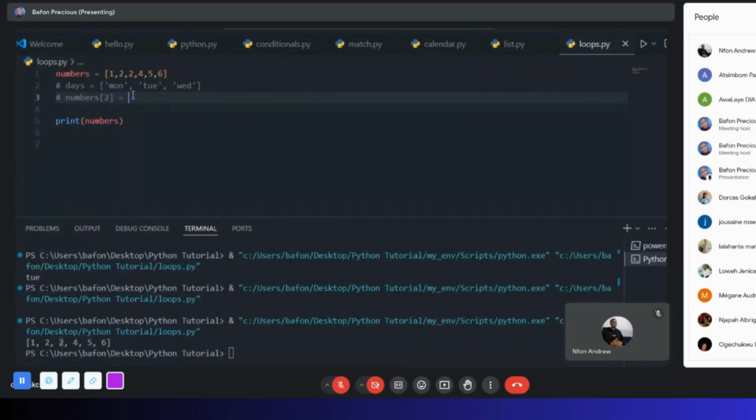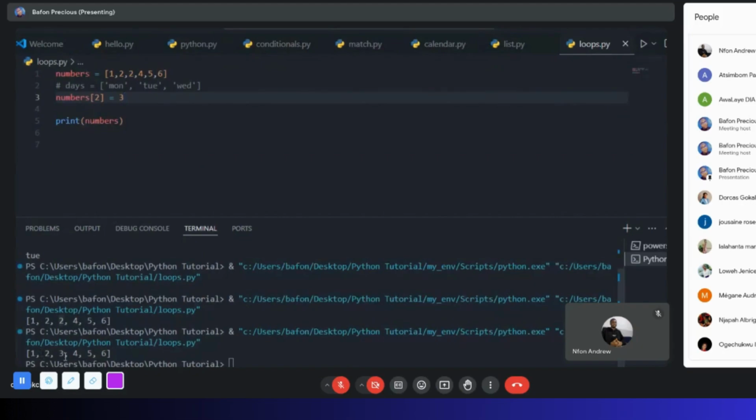For us to actually run an update on this list, we have to say numbers and pass in the index of the value that is faulty, the value that we want to update. When we pass that, we have to assign it a new value, and if we print this out, you see we're going to have 1, 2, 3, 4, 5, 6. So this is updating the elements in the list. Let me just set up that comment: updating the elements in the list.